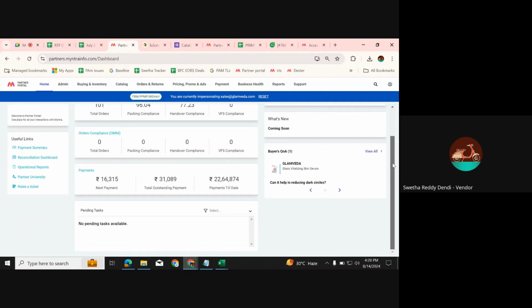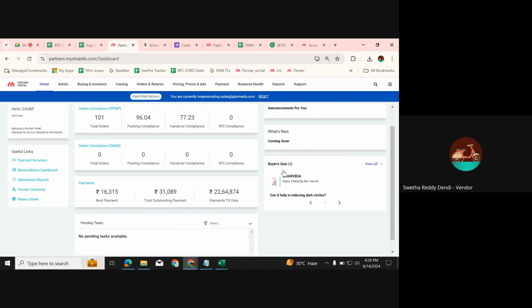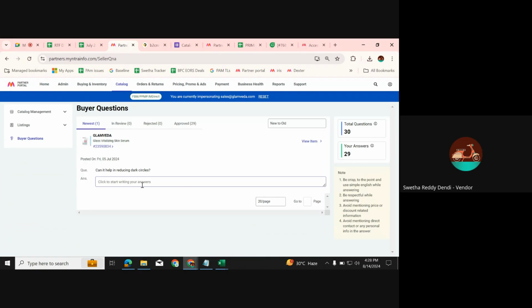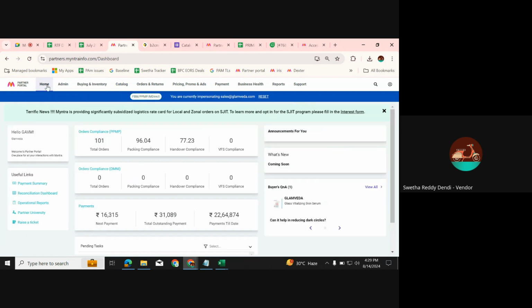So in this portal, if you see here on the right side, there are buyer's questions. Buyers will ask you a few questions. If you answer, it is well and good, it will reach your buyers. For example, can it help in reducing dark circles? If it is yes or no, whatever it is, you can answer it here. So this is about the home portal.